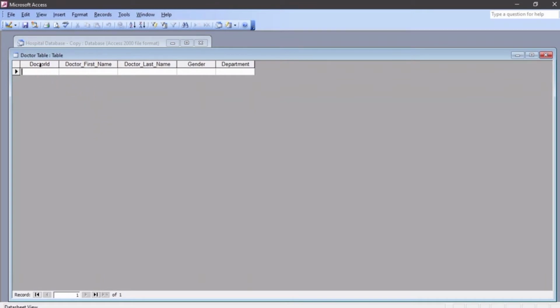Here we have several fields. We have doctor ID, doctor's first name, doctor's last name, gender and department. We are going to specify some records and they are going to be random. And for the doctor ID, I'm going to use D, to represent doctor, and give them a serial number, random.